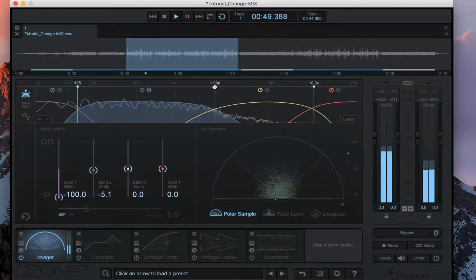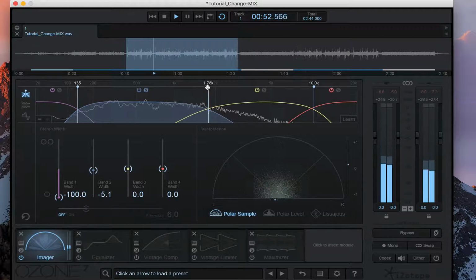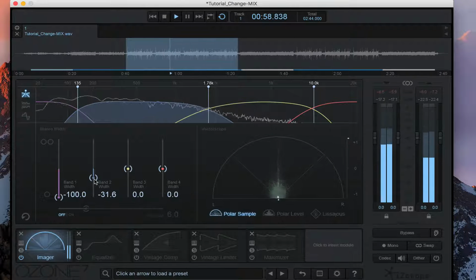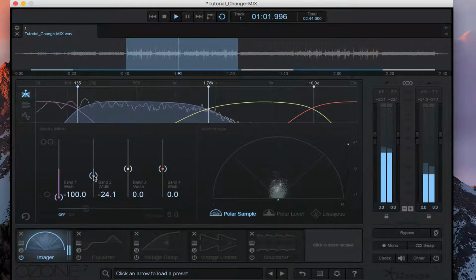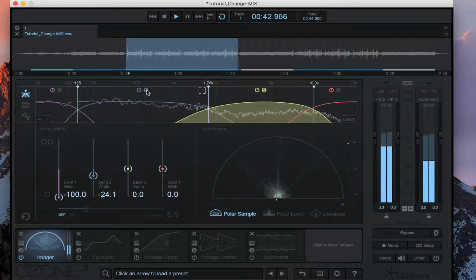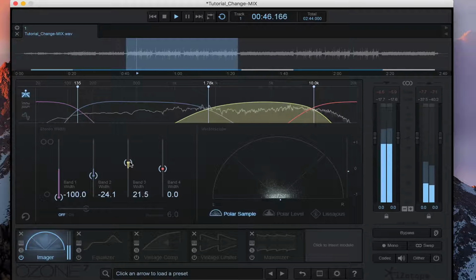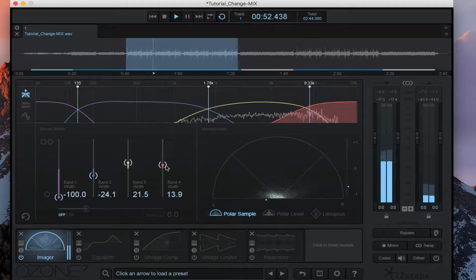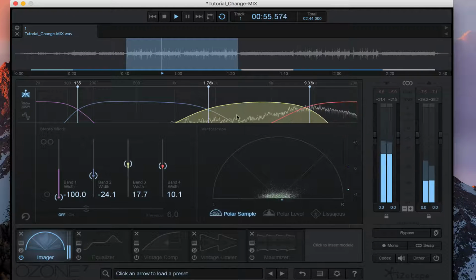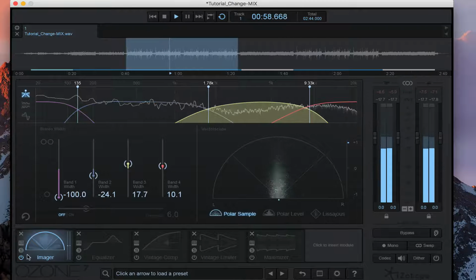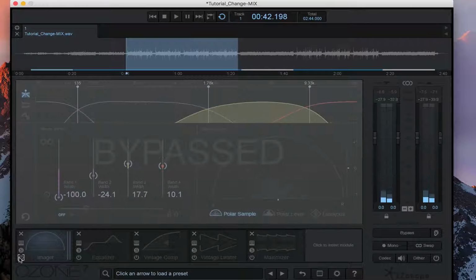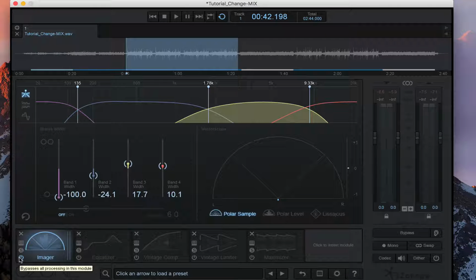I'd like to bring this down a little bit. Cool. I can spread this just a little bit. Same with this one, even though it's pretty wide to begin with, spread it just a little bit. See how that sounds? We'll bypass it. Again, just like our mixing, subtlety is key. Keeping things subtle is very important.